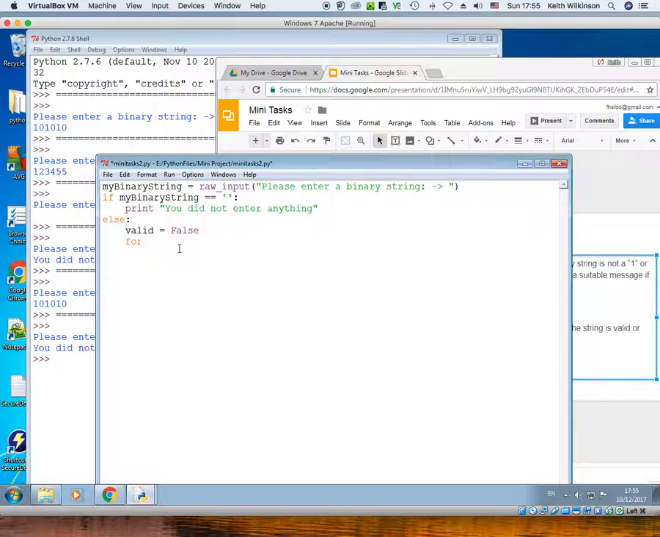So what we can say, and try to keep this down to what it means. I'm going to say for each character in my binary string. So I'm almost talking English and coming up with programming. I don't particularly like this variable, and we'll have a look at it in a minute, but at the moment it will do fine for our program.